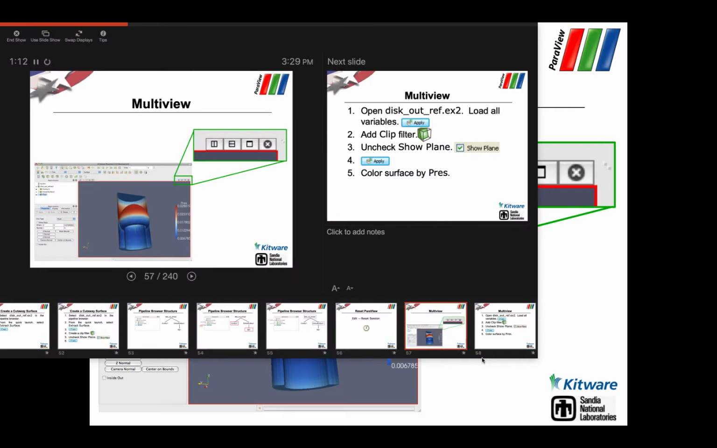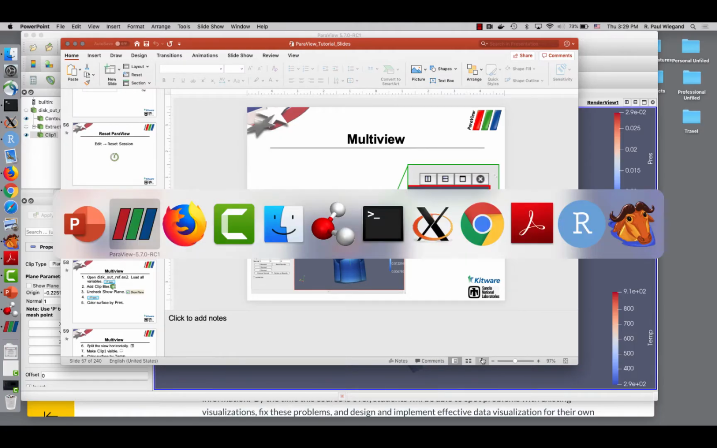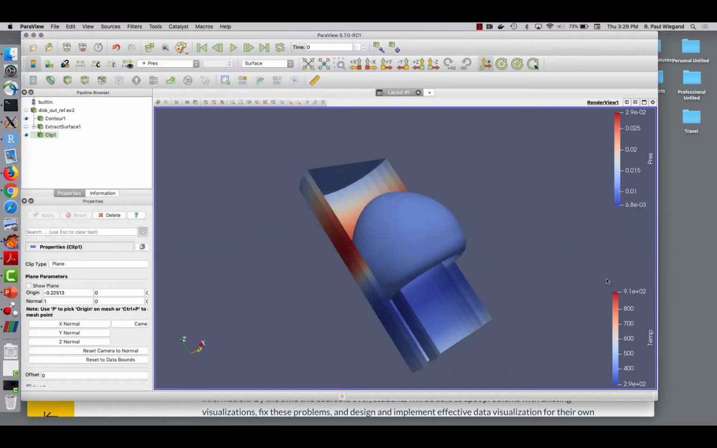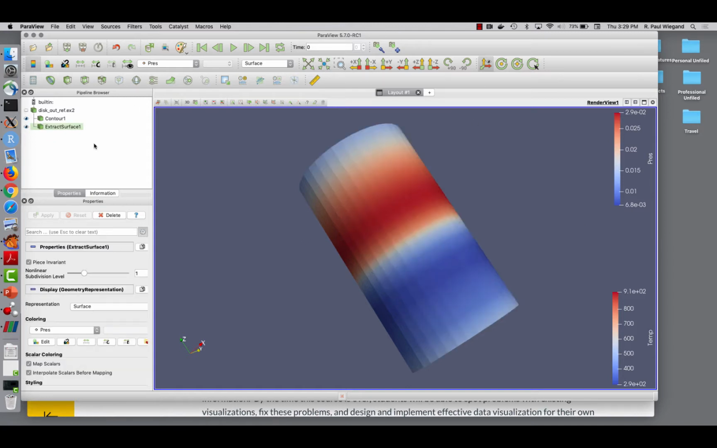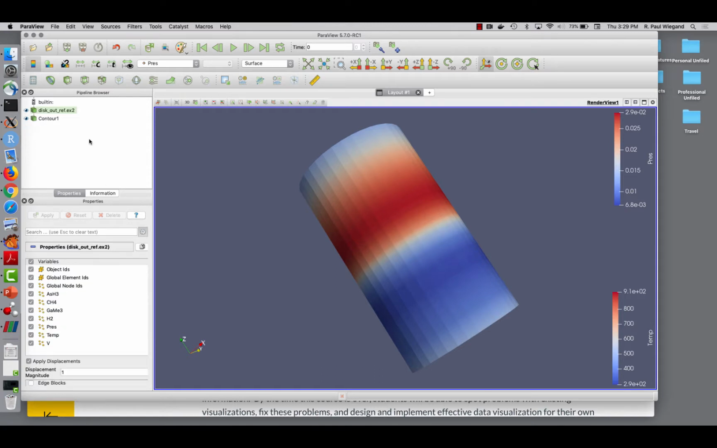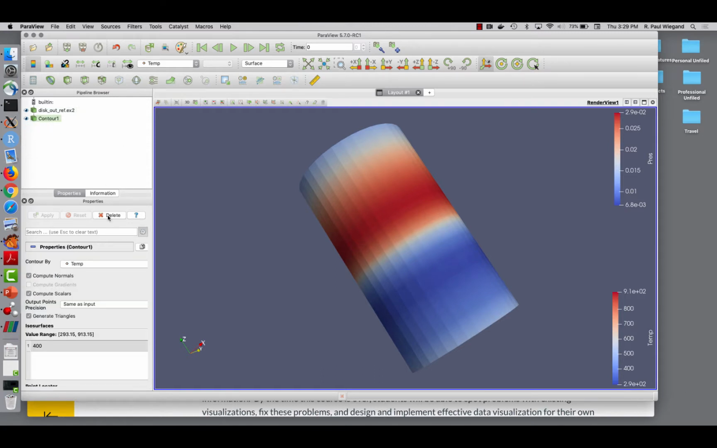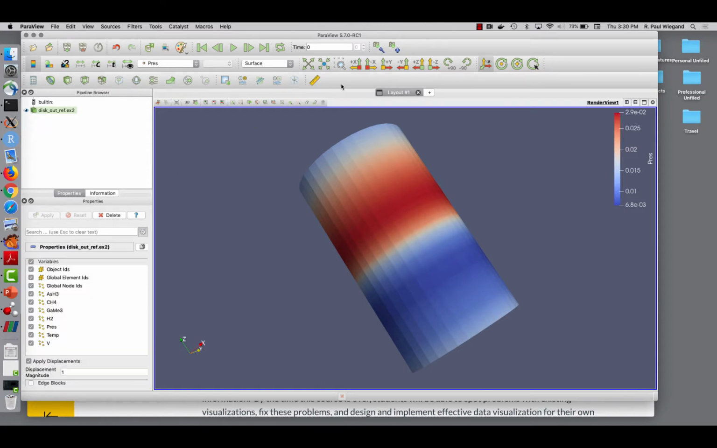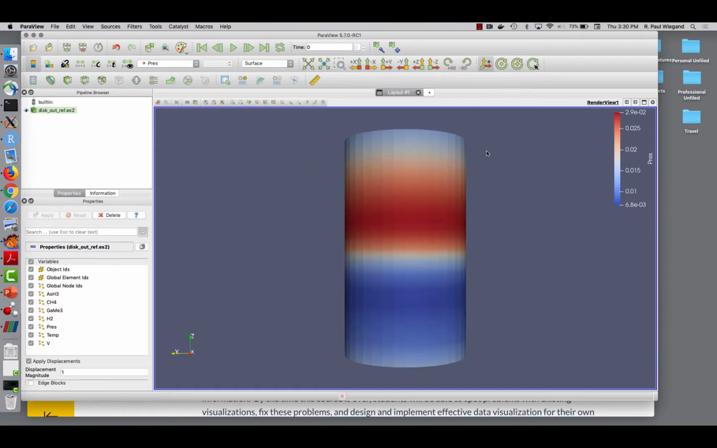Get out of the full screen mode. Right. Let's delete. All right.